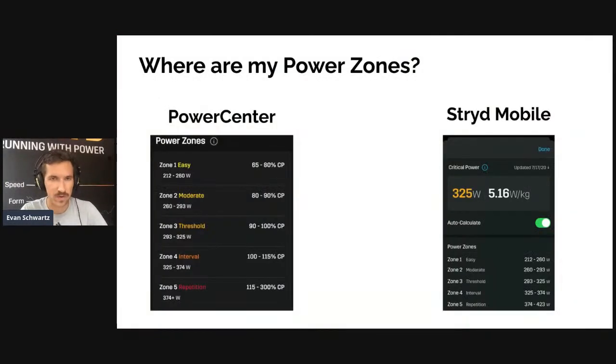Where are my power zones? This might be a question you ask if you've never actually looked at your power zones. You can find them on stryd.com/powercenter. If you go to stryd.com/powercenter on the profile page, it'll be just to the right of your main profile where you have your profile picture and your critical power. It'll say power zones. For me, my power zones range from 212 to 260 watts for my easy zone, all the way up to 374 watts and above, basically for my highest zone.